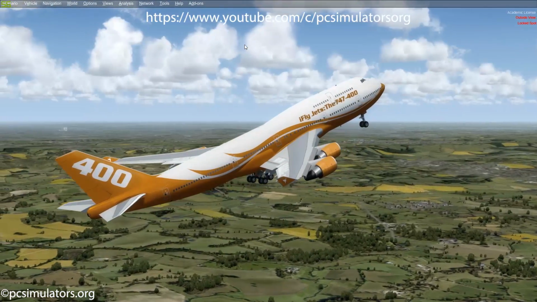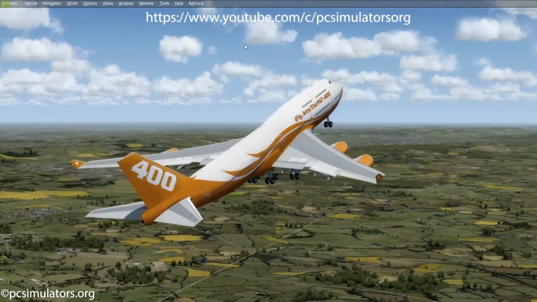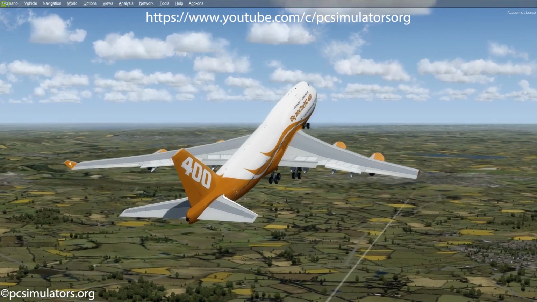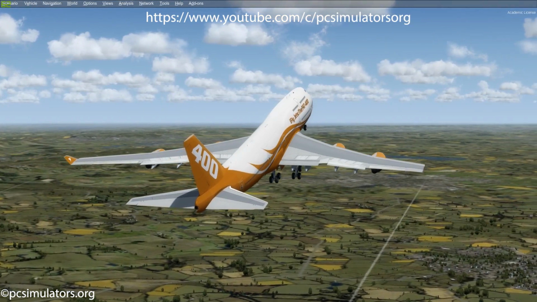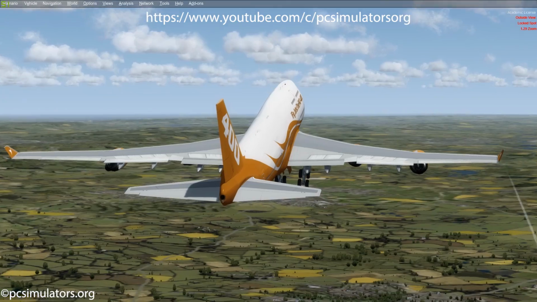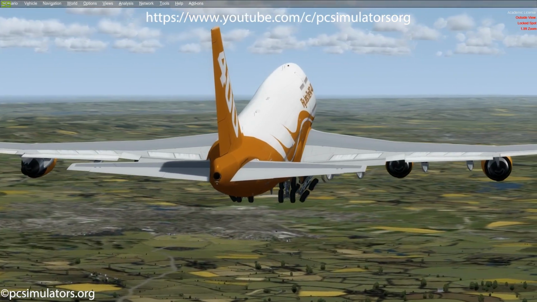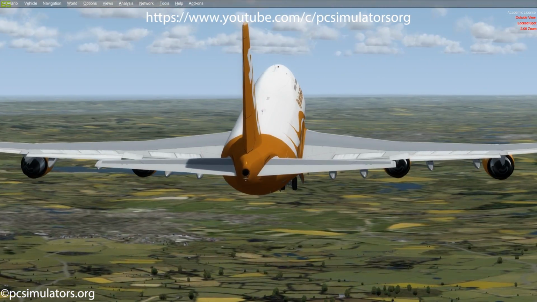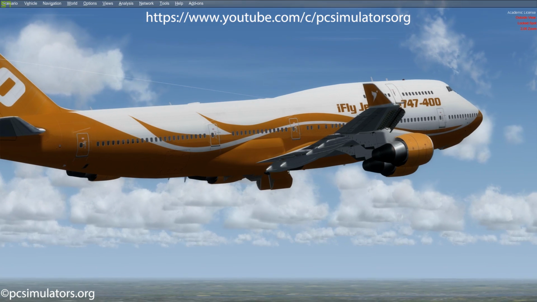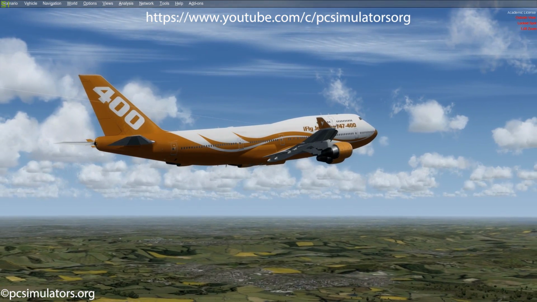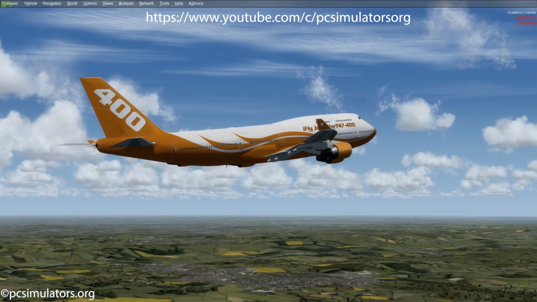There it is. Let's get those gears in. I thought I put those gears in, but I obviously didn't. And there they go, you can see them going in. Let's zoom in a bit more. There, look at that. The Queen of the Skies, they call her.